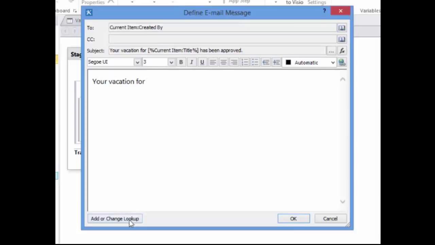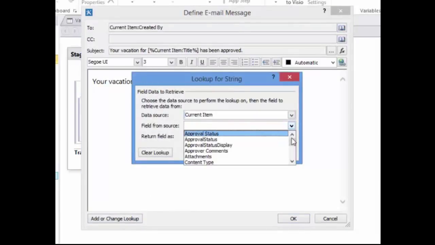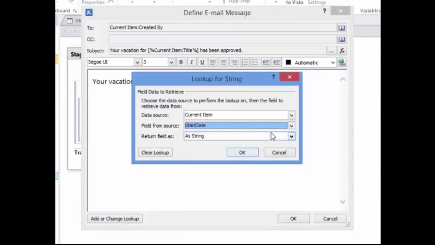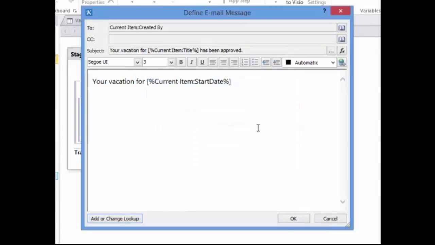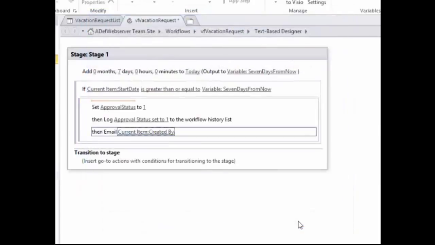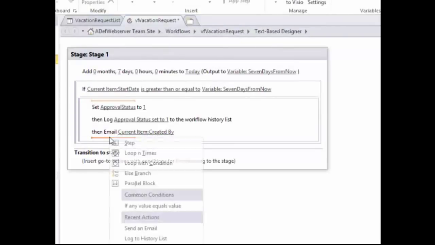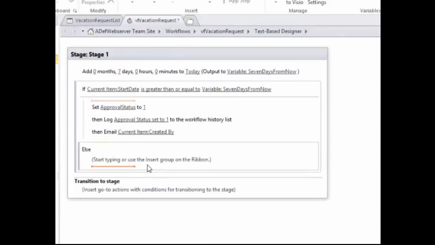We can now format the email with a subject, and in the message we can select fields from the current item so that we can indicate which vacation request this is for. Now we need to do an else statement. This is if the start date is less than 7 days from now. In this case, we want to send an email to the vacation approvers.